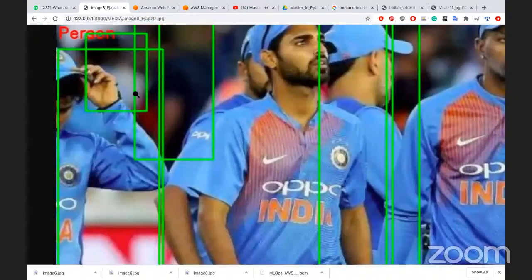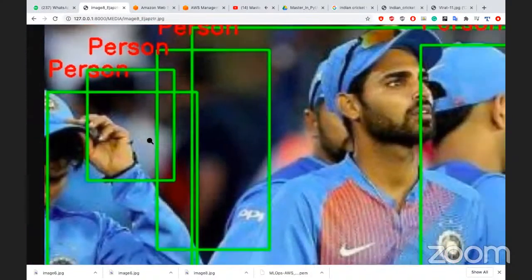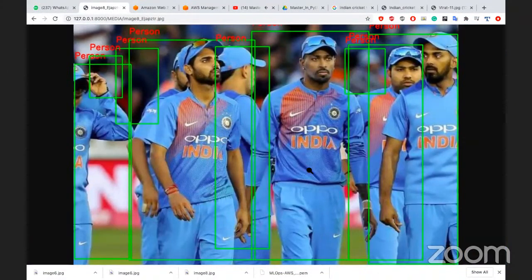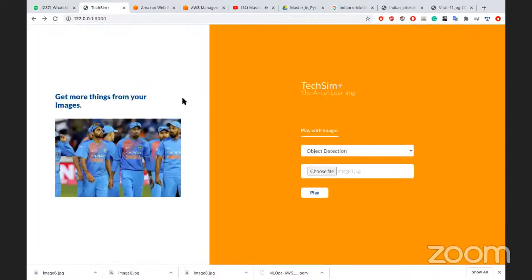Here you can see there is any one person here. My machine is going to detect, right? So all the persons are going to be detected by my machine. So this is your complete object detection concept on web applications, right? We integrated our ML applications, or just AWS services, with our browser, and we can detect the objects.